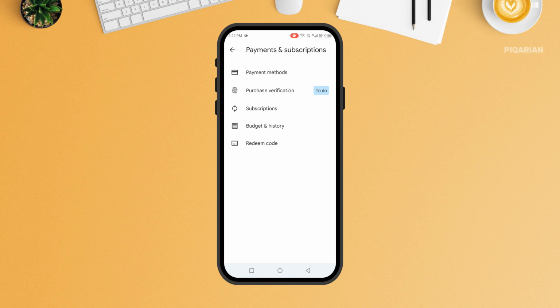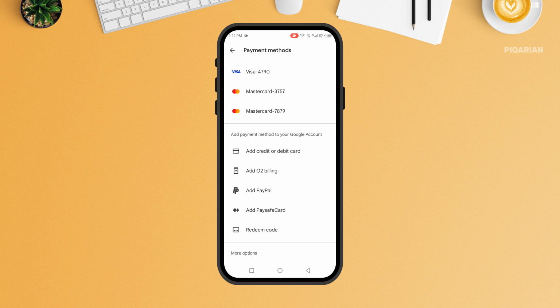On the next screen, it will show you options for payment methods, subscriptions, and budget history. We're going to choose that first option, Payment Methods. This will show you a list of all your current cards or accounts. However, you'll notice that even if you tap on these individual cards, the app doesn't actually allow you to edit or remove them directly within this interface.